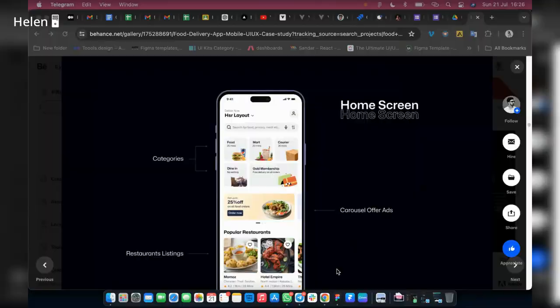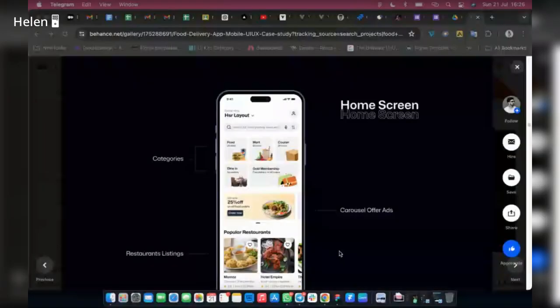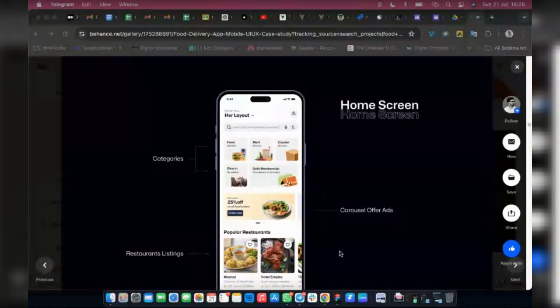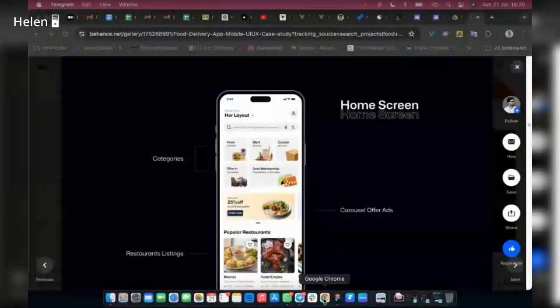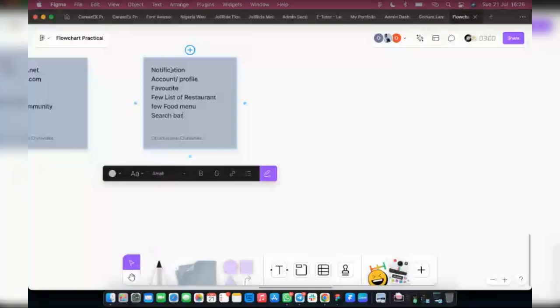Remember, a flowchart is like a navigation or the roadmap of how your user is going to interact with your product. And now I'm trying to create a flowchart for a food delivery app. When a user is on the home page and clicks on any element on the home page, where is it taking them to? I'm jotting down things that I know, by feeding my eyes on other products that are similar or the same as what I am working on.